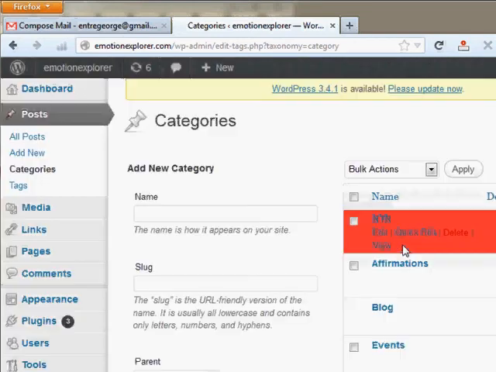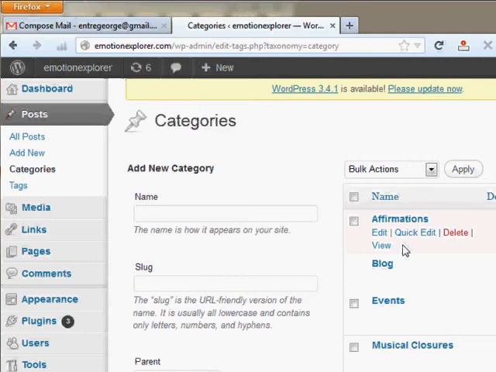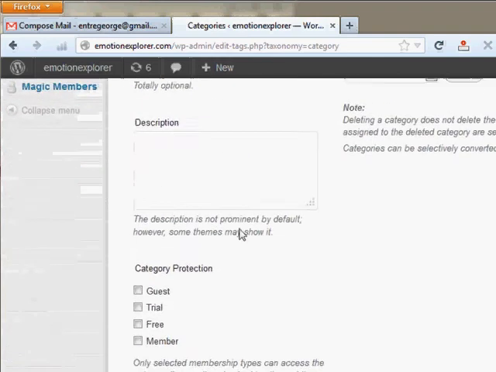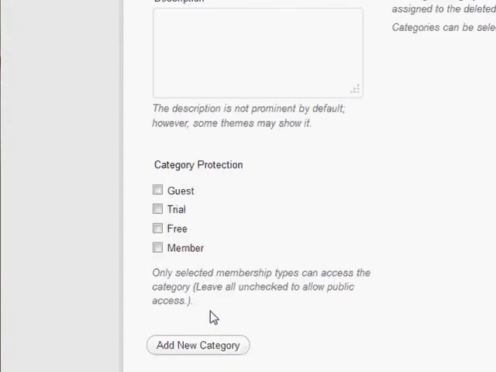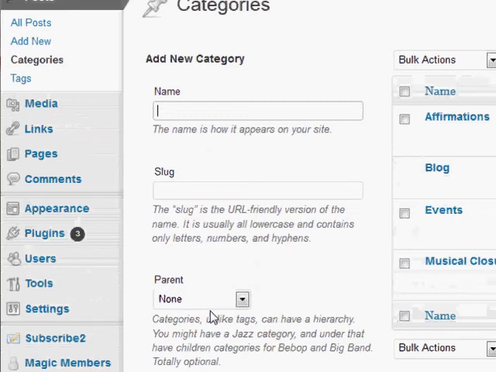Now if you have questions about any of this, you can always just watch the video over again and hit pause, slow it down. So that's how we create a category. We just type in the name here, we scroll down and we hit add new category. It can be anything that you want. It could be a month, it could be anything.